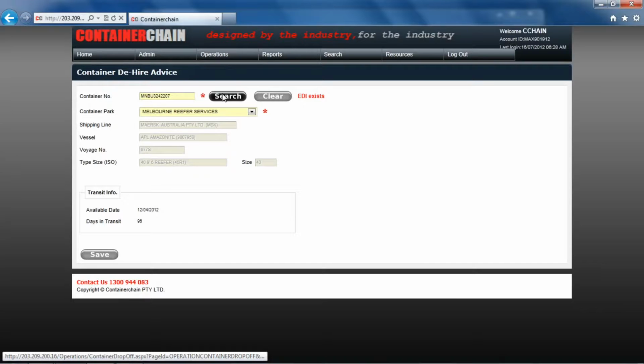When the container number has an EDI against it, this will be noted by an alert in red beside the container number. It will read as EDI exists. This information is sent electronically by the shipping line itself. The shipping line, vessel, voyage number, and type size are all populated by this EDI. The container park field will have the designated container park nominated by the shipping line.